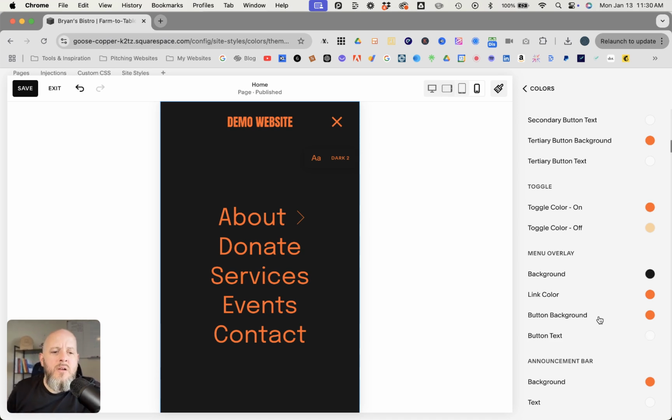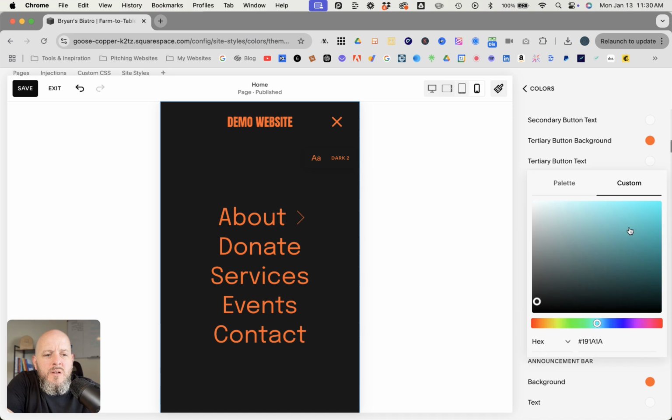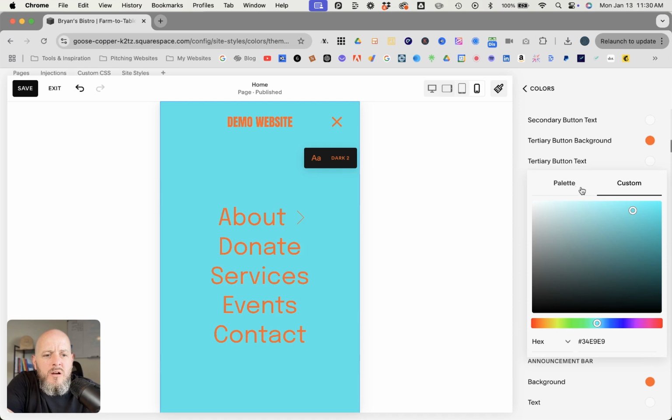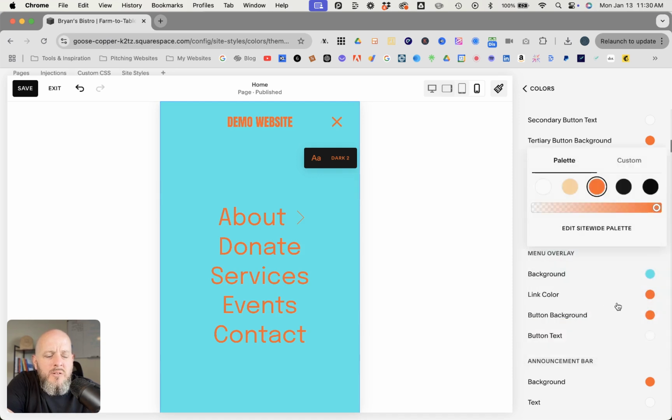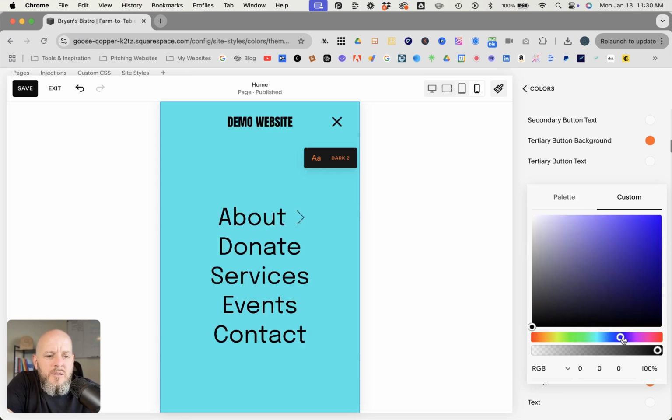Okay, and so we can actually click on these colors. Now this is not going to match anything about this website, but just to show you how you can do it, you could choose any of these preset colors here, or you could go into custom, and you could choose this aqua color. And then we could go to the link colors and again go custom and choose, let's see here, a purple of some sort. All right.